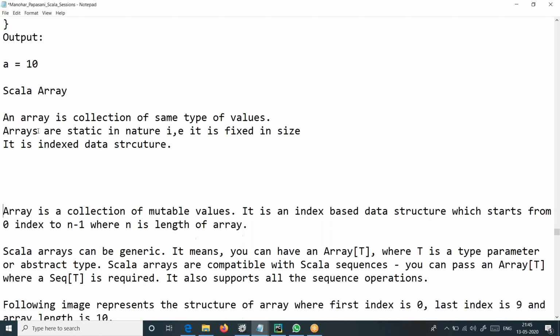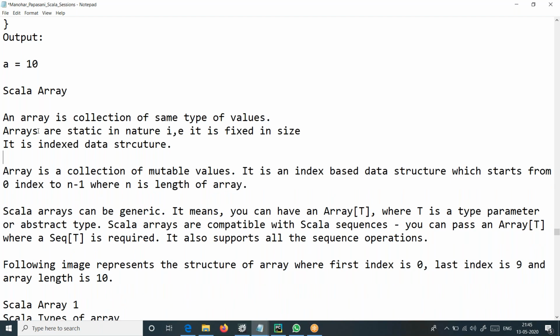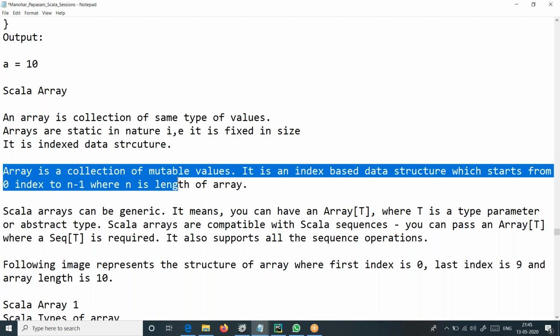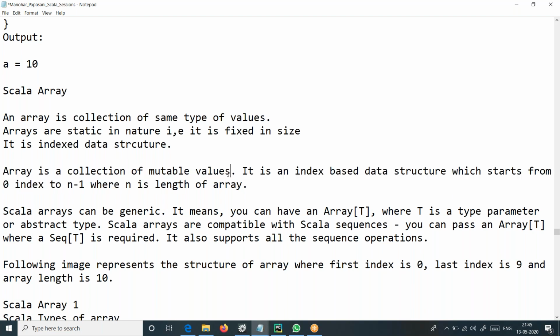Next, you got it right, sir? Next one, another important point here. If you see this, an array is a collection of mutable values. Means what, sir? Mutable values means which we can modify. Immutable means which we cannot modify. You got it right, sir? So usually we have something which we can modify here. That's what this is saying. Okay. That is one more important point.